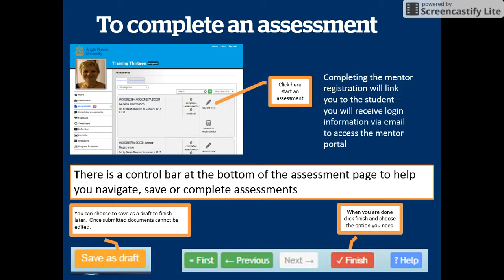There are a couple of things important to remember about MyProgress assessments. Once you have clicked Finish and submitted an assessment, that assessment is locked and can no longer be edited. This means that there are some documents you will have to save as a draft as you go along. Anything which may need to be changed or updated as a student progresses, such as, for example, the action plan, may be saved as a draft until it is completed and then submitted. When you are ready to submit a document, you press the red button for Finish.